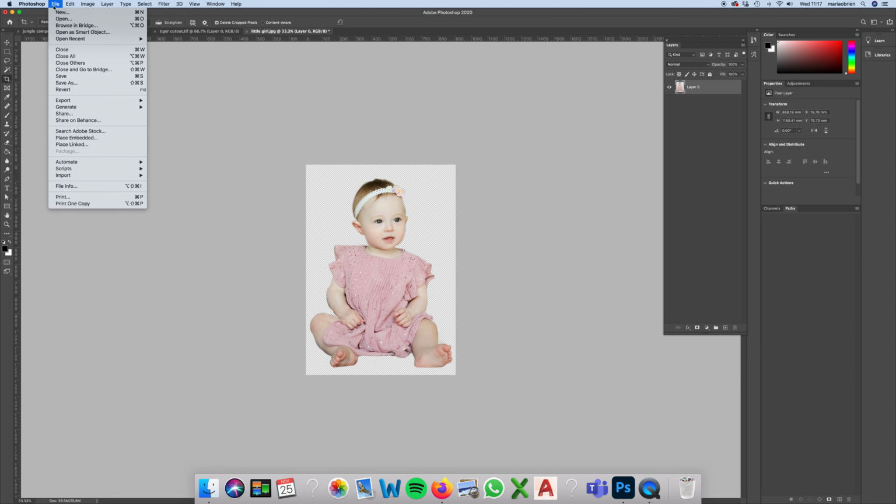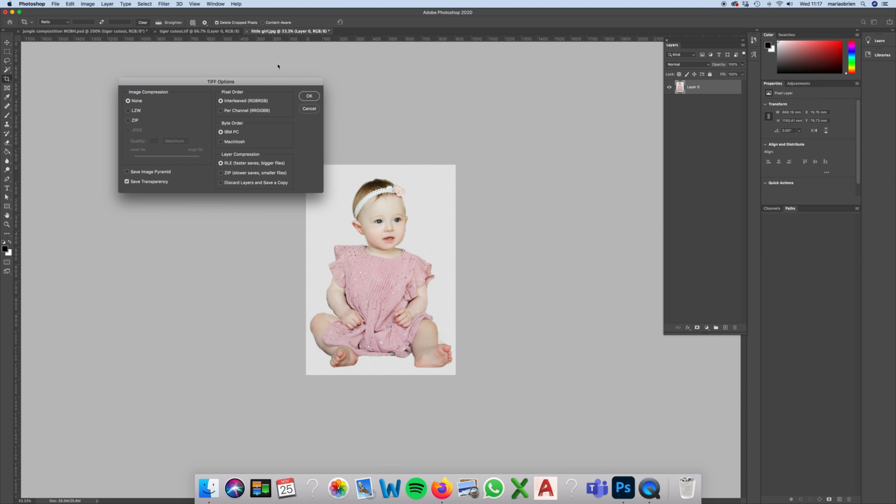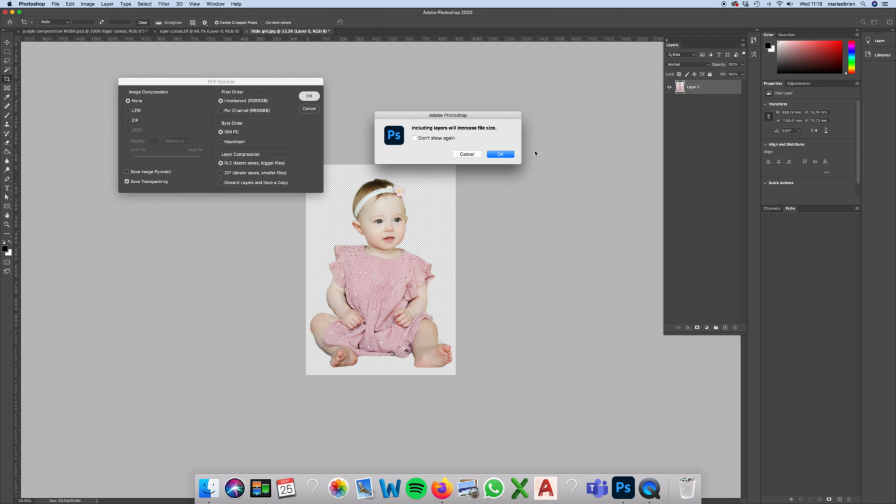Okay, and I'm going to save our file, save as, little girl, I'm going to say little girl cut out, and save her as a TIFF. Save transparency, okay, and okay.